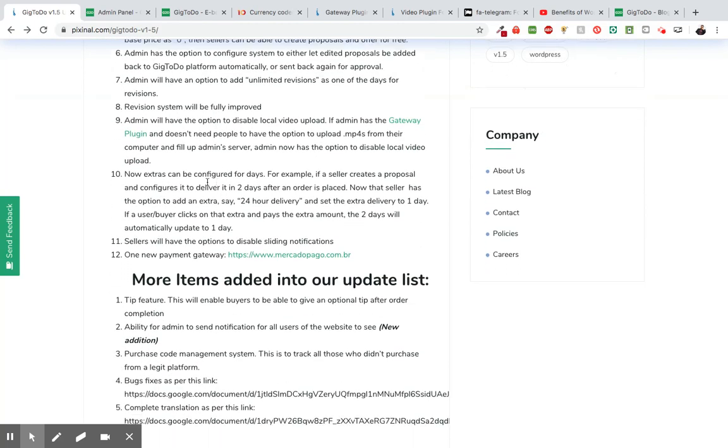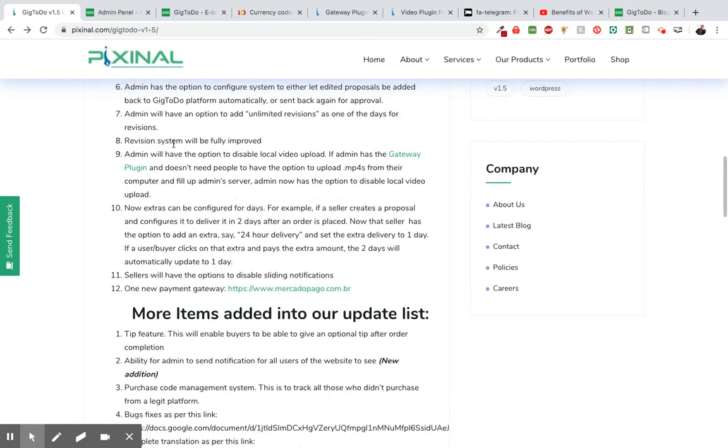The revision system bug was actually fixed. In the previous version, a seller could set 3 or 4 revisions, but people could still do more. So we improved that here.